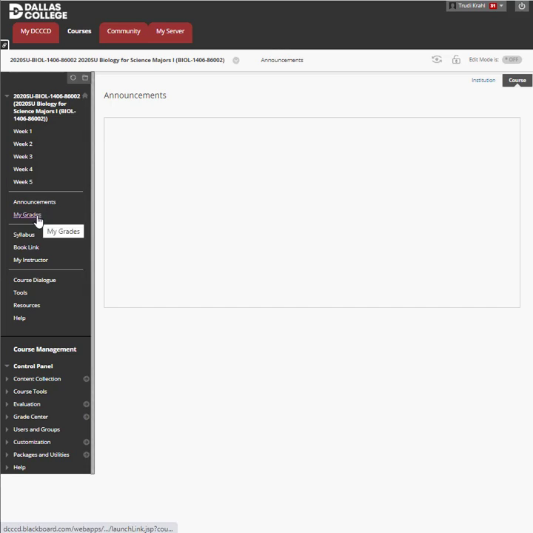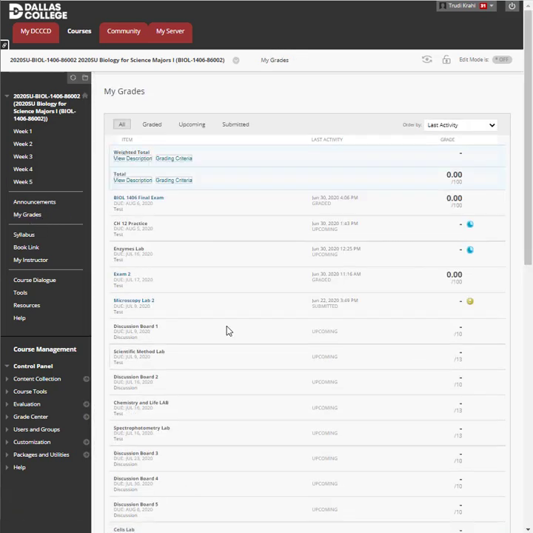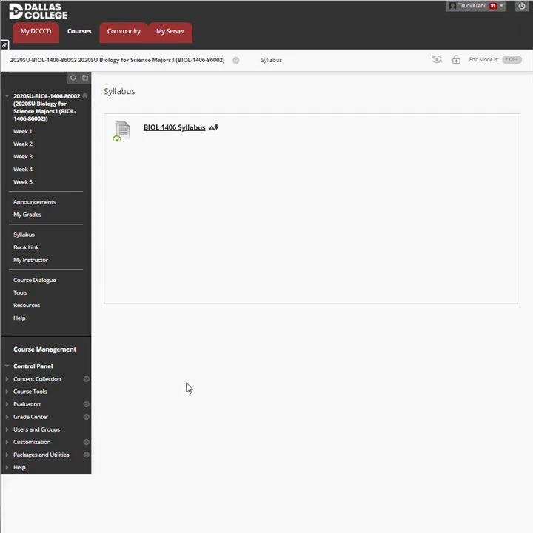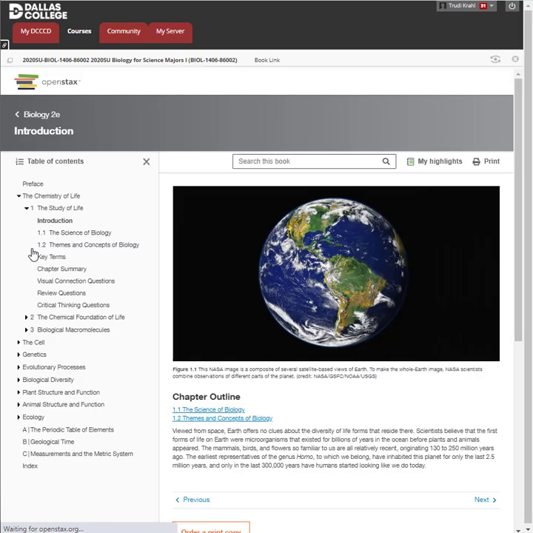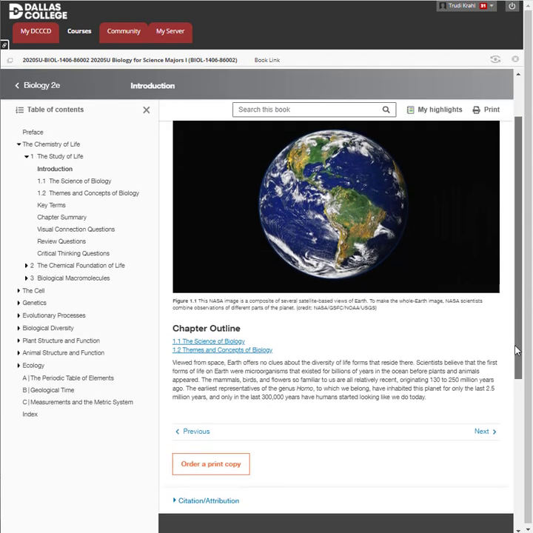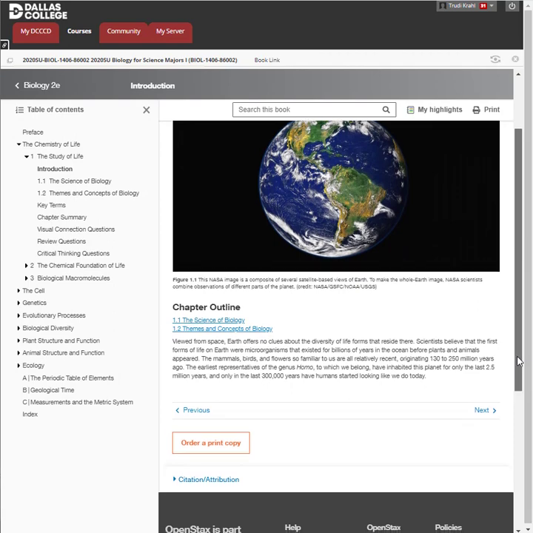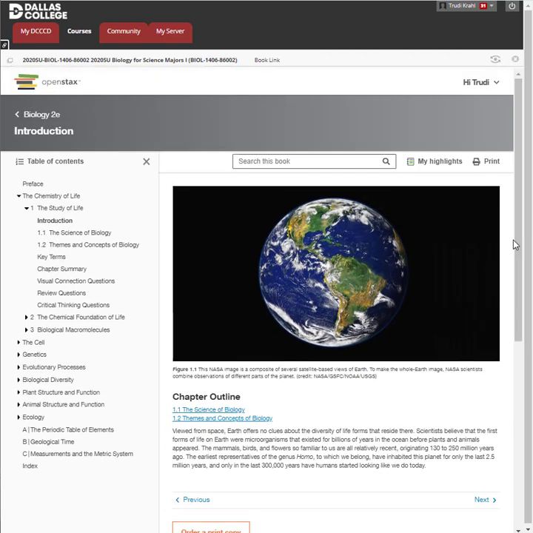Below announcements, you can find your grades. Then below grades, you'll find a link to your syllabus. Then below the link to the syllabus, there is a link to your book. Now, I don't recommend using this all the time because it will occupy your eCampus and you'll have to open it up in another tab, and it may make your eCampus run slower. But if you need to look something up closely or for some reason you can't find the link, it is over there on the left in Blackboard.